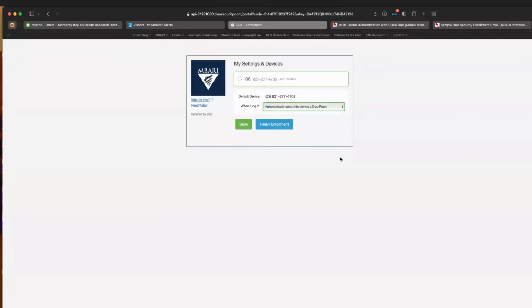I click Continue over here, and this shows some of the options that you don't get if you click that link on your phone directly. When I log in, you can choose the option to automatically send this device a Duo push. If you only enroll in Duo Mobile, that probably doesn't make a difference. You'll always get a Duo push. But if you might have multiple phones enrolled, or for some reason a hardware token also, you'll probably want to set one of your devices as the automatic recipient of Duo push. But anyway, finish enrollment and you're all done. So that's all there is to it.